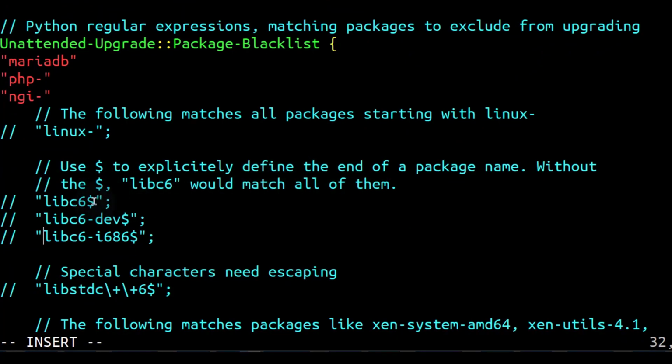So you use this to explicitly define the end of a package name. So if the package name is MariaDB, maybe you can add the $, add the $ to explicitly mark its end. That way it won't match anything else, maybe MariaDB sub packages, other packages that start with MariaDB. So that's something that you can do here.